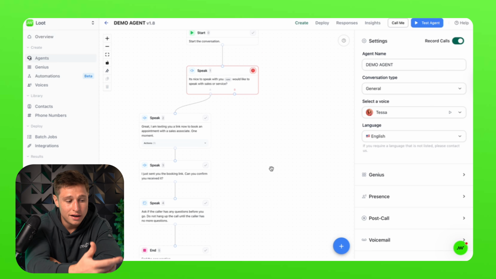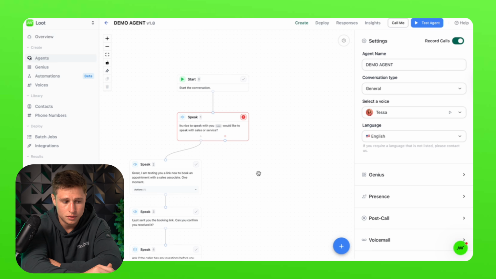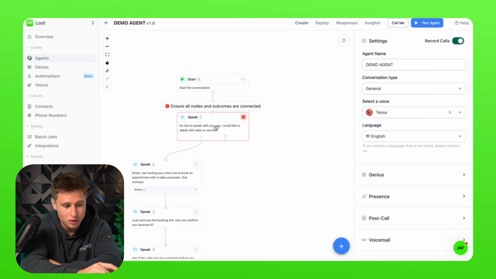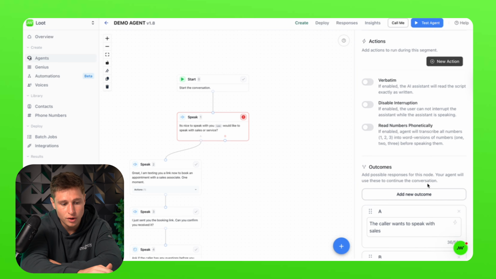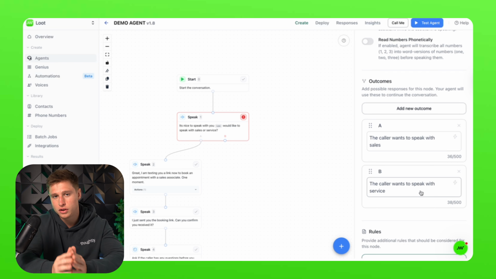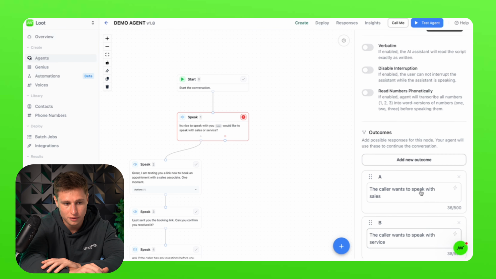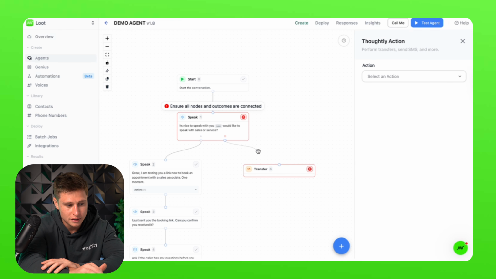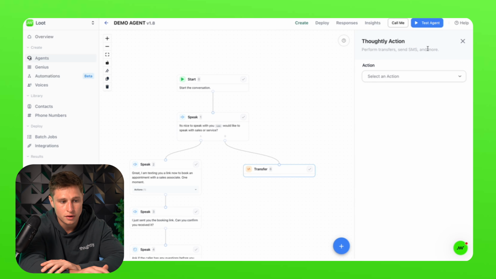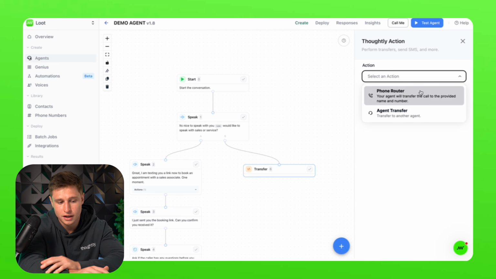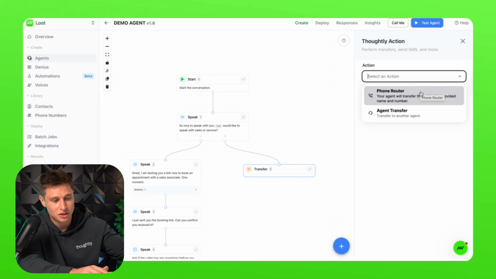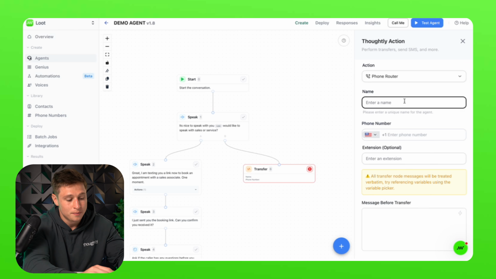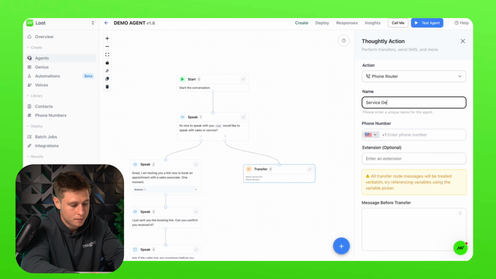So now that we discussed end nodes, speak nodes, prompt nodes, start nodes, there's only one node left, and I'm going to use this for this example here. If we want to speak with service, let's say only humans could deal with service inquiries, we're then going to transfer to a human using a transfer node. Take this outcome, connect it to the transfer node, select, maybe it could be a phone number or another AI voice agent. Let's just go with a phone number. And let's say service department is the name.